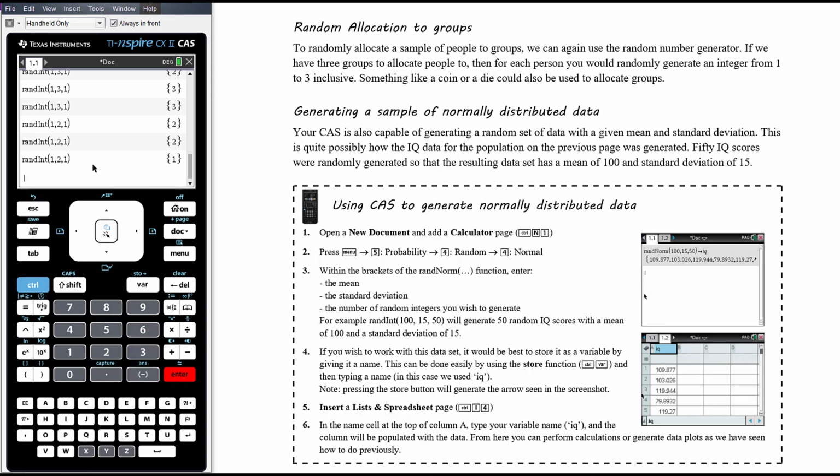So, different ways to randomly organise people. You could also use a coin if you're dividing into 2 groups, or a die, but again, you just might have to think about a way to deal with the fact you might need same size groups.